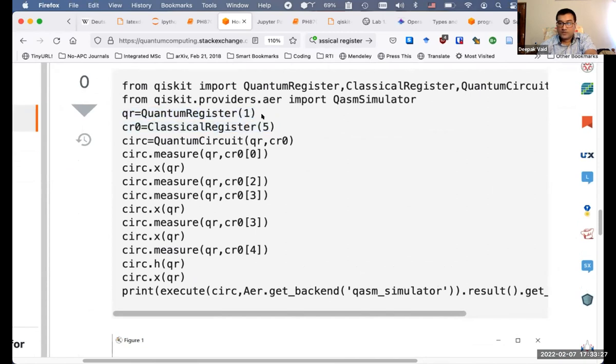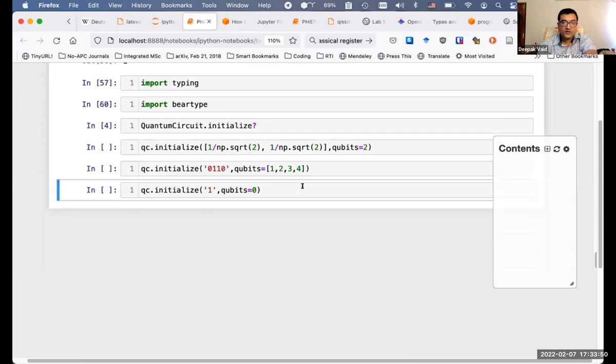So you have this quantum register variable. Quantum register is another alias for qubit. So if you say QR is equal to quantum register one, you're saying, okay, this is one qubit. And similarly, CR0 is classical register. But when you say five, what does that mean?